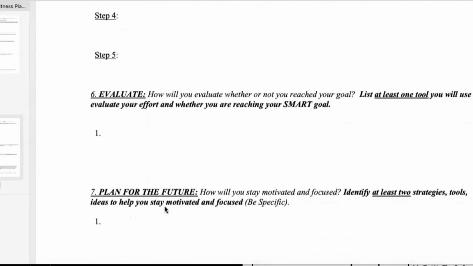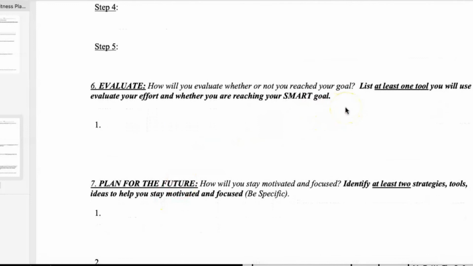Okay. You're going to list at least one tool that you will use to evaluate your effort and whether you are reaching your SMART goal. So what tool are you going to use to evaluate your efforts?